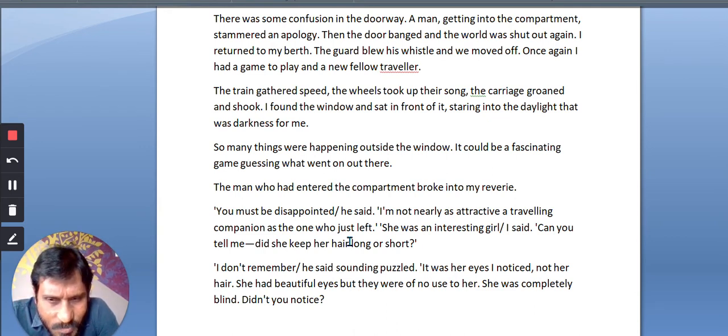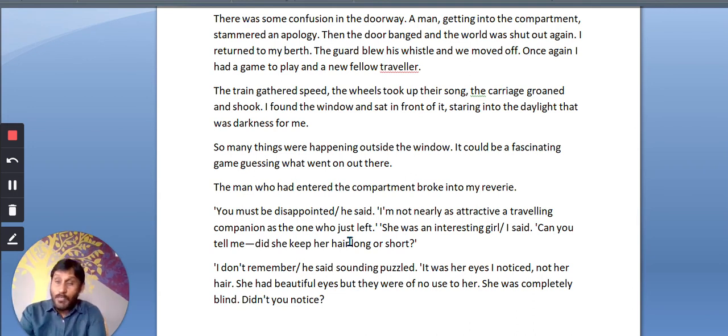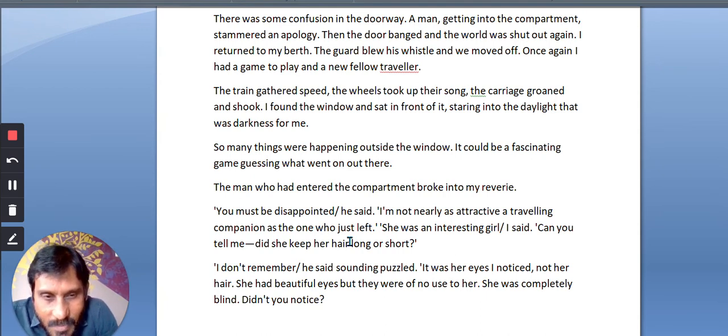I'm not really as attractive a traveling companion as the one who just left. She was an interesting girl, I said. So the second passenger, his fellow traveler, simply made a comment: you were fortunate just before, because I'm not as beautiful, as pretty as the girl who left at the previous station. So you might have been disappointed with my presence now. Then the boy answered him. She was an interesting girl, I said. Can you tell me, did she keep her hair long or short?